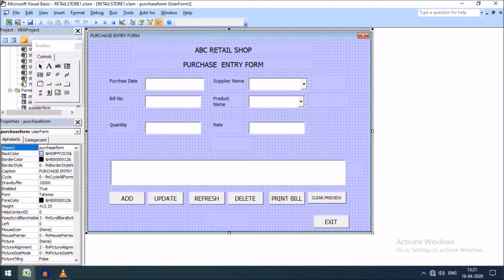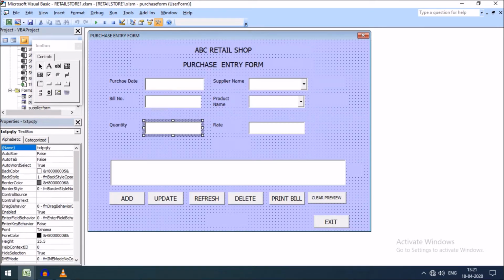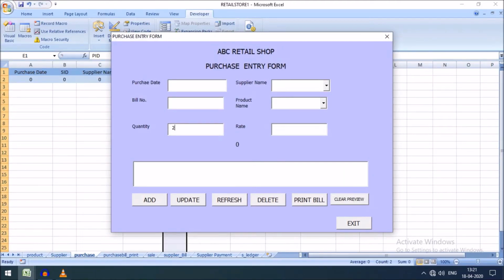Okay friends, so I want to show you another thing, that is rate or quantity. Here you can see, if I give 20, a 0 is being displayed here. If I type rate 10, you can see the quantity and rate are multiplied, and the amount is displayed as 200. So how is it possible?